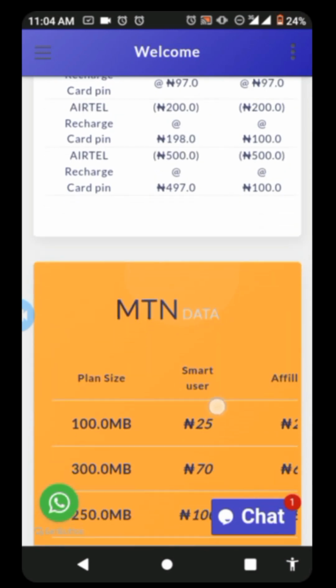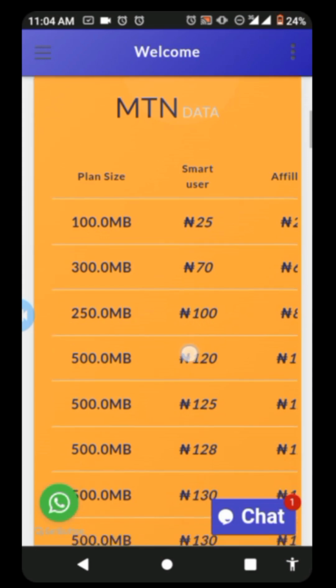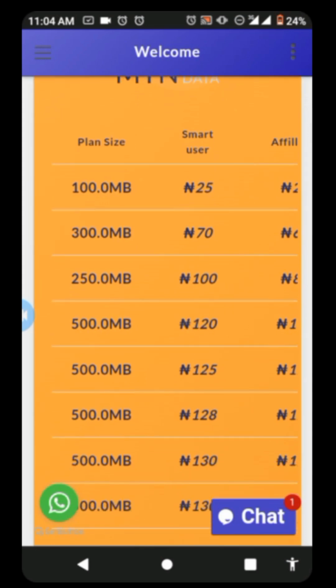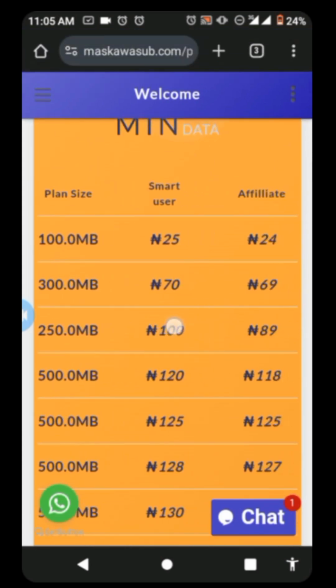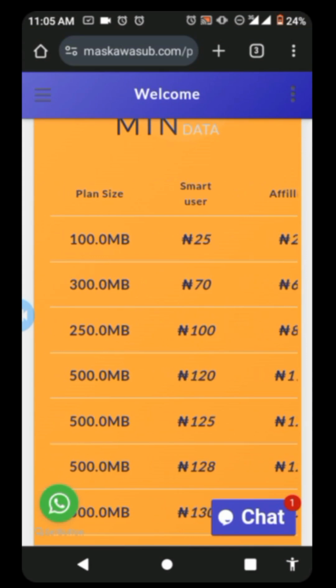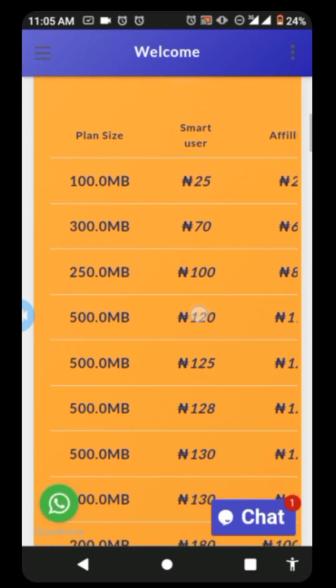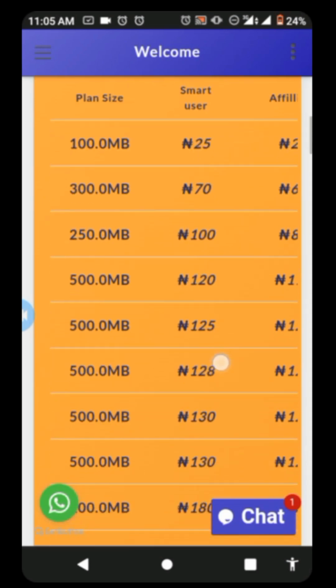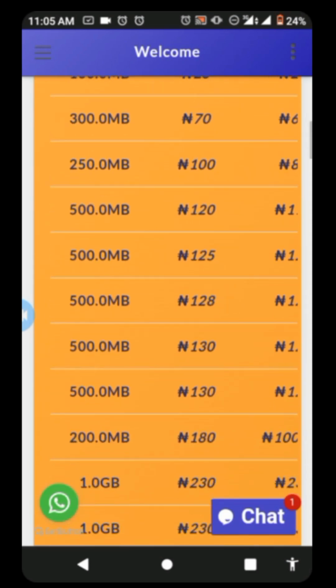Now for data. So look at MTN data. You are a smart earner, right? So for 100 MB, you are buying it at 25 naira. So you can sell at maybe 50 naira or 30 naira, whatever it is. 300 MB, 70 naira. 250 MB, 100 naira. So you set how much you want to sell it for.